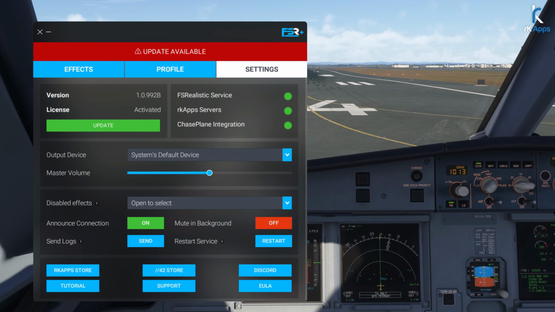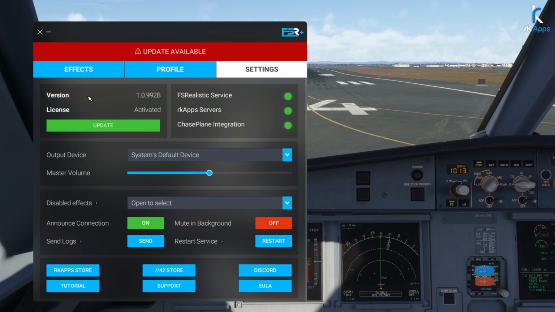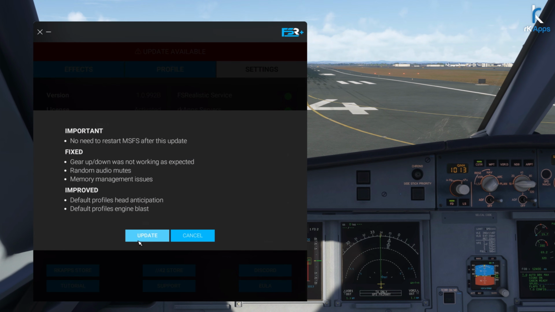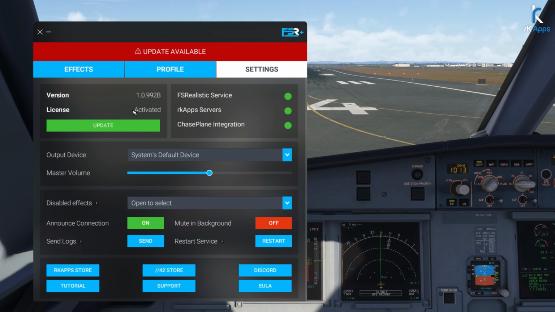Settings tab. In the top left corner, you'll see information about the version and license. When an update is available, a banner will appear. In the Settings tab, you'll find an Update button. Click it, read the release notes, and start the update. Some updates require restarting MSFS, while others do not. After the update completes, the UI will restart automatically.